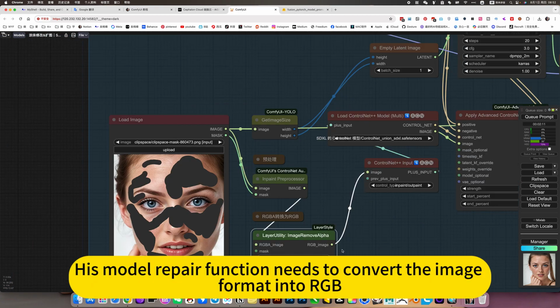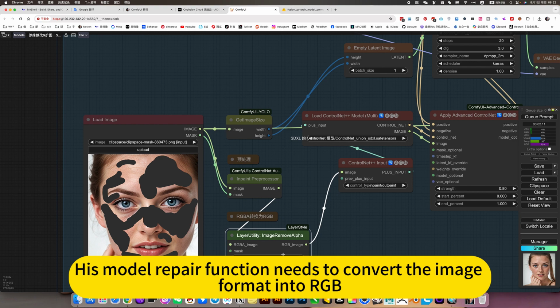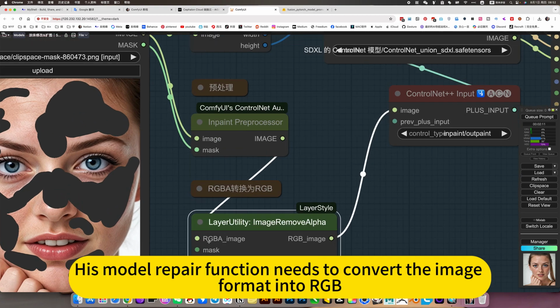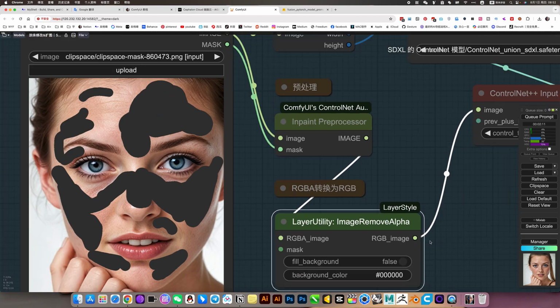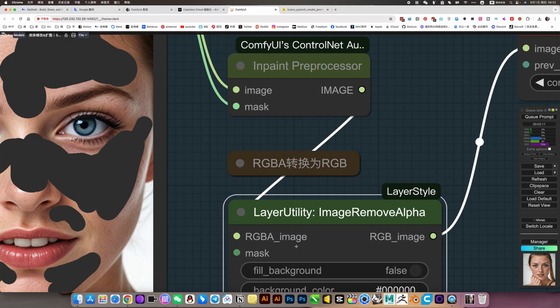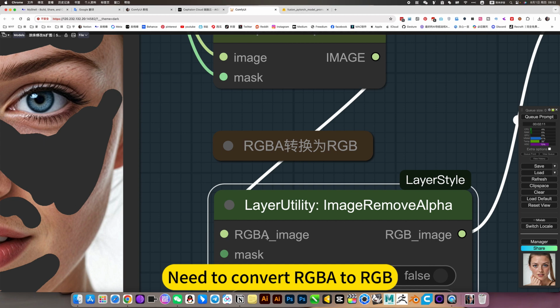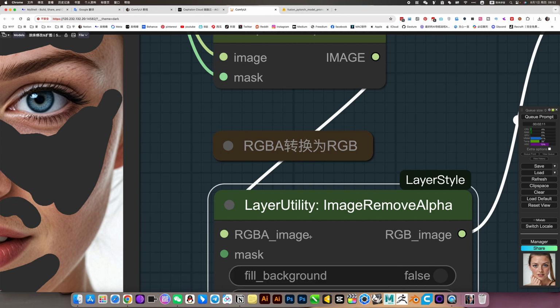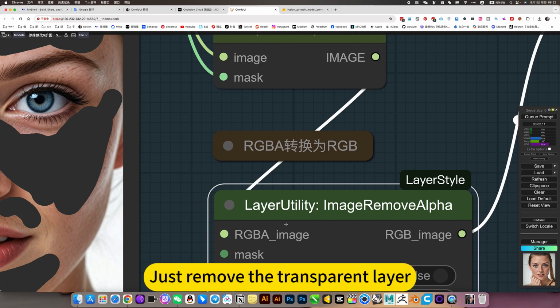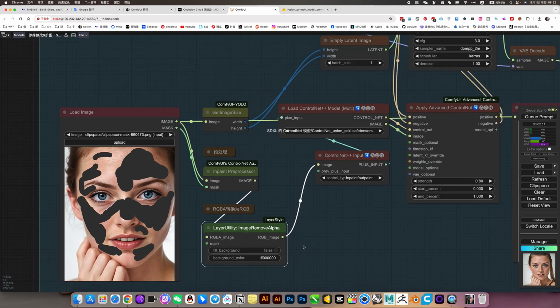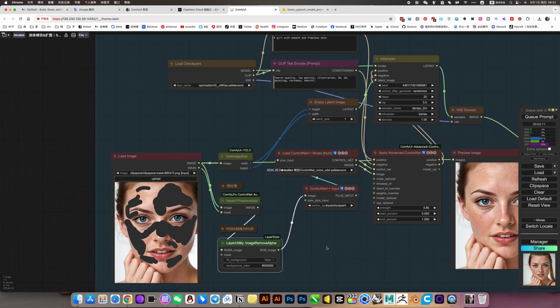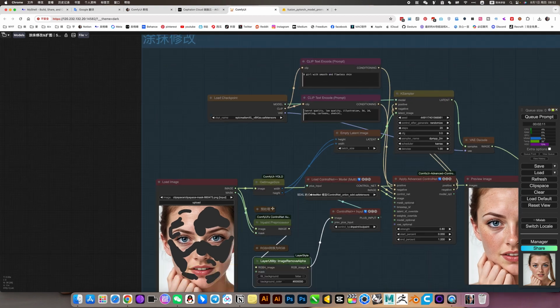This is very important. His model's repair function needs to convert the image format into RGB. Need to convert RGBA to RGB. Otherwise it will miss an eye, so just remove the transparent layer. This step is needed. This is enough to null.